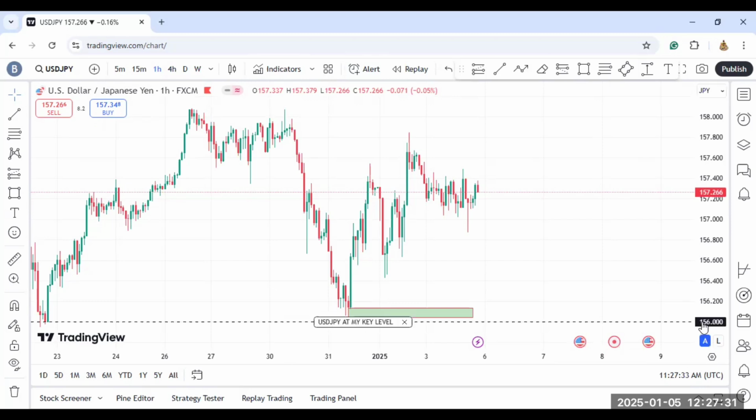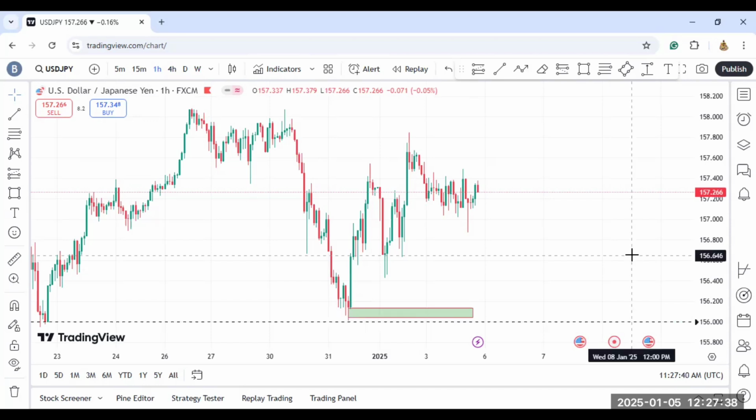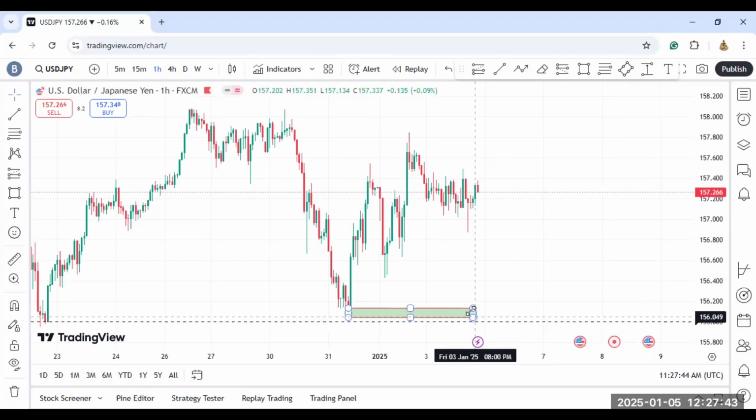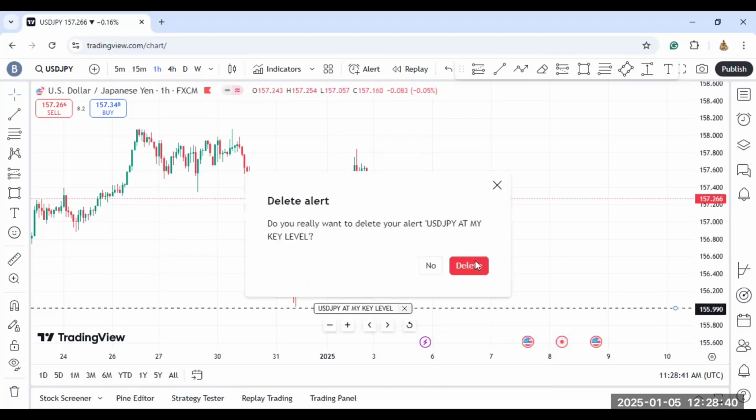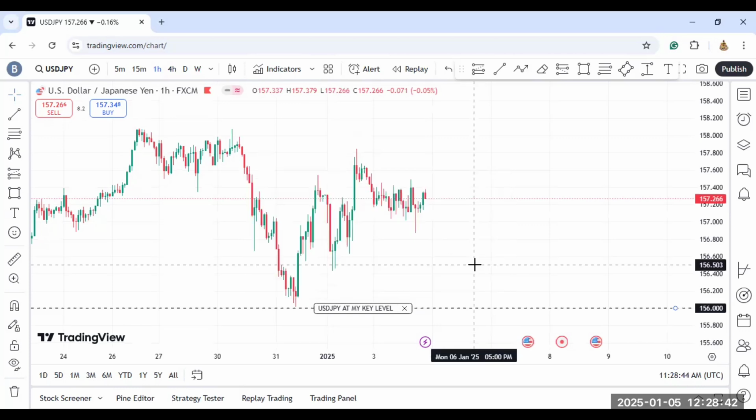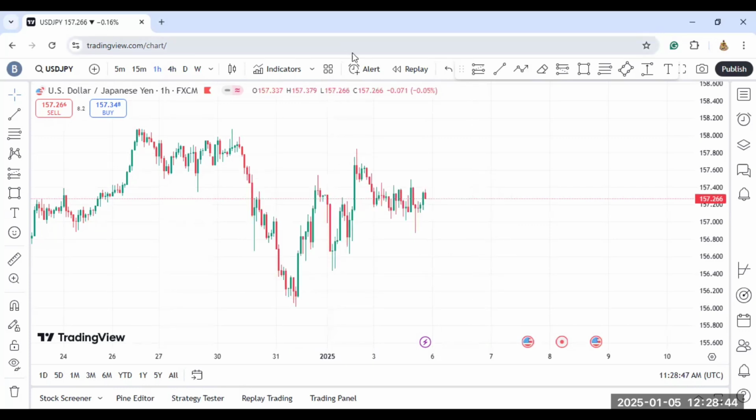This level, there is a mark around that level now, telling us that price will be waiting at that level. Anytime price touches it, it will trigger you. So if you want to delete the alert, you can right click to delete, or to stop it, or to edit, or you can simply click on this X to remove. Do you want to delete? Yes. So it has deleted the alert.